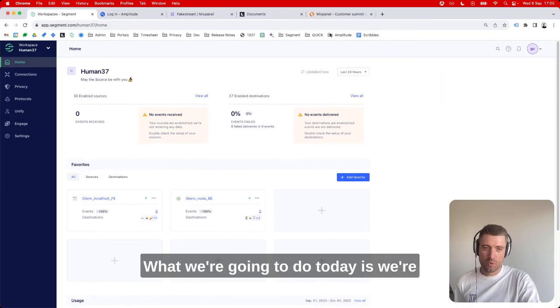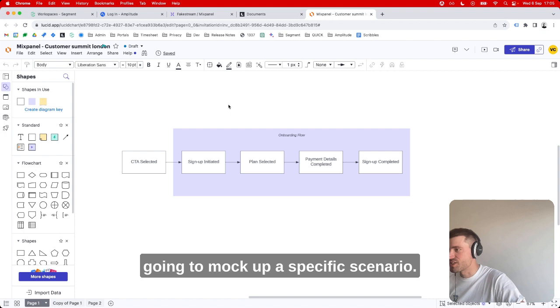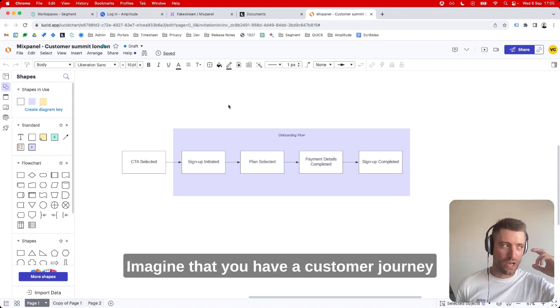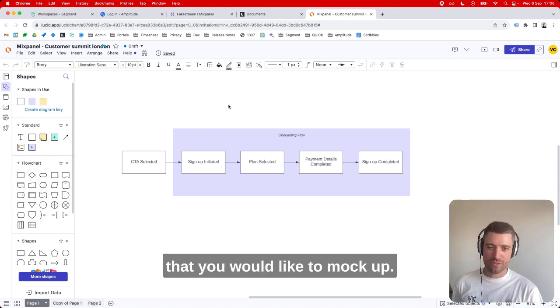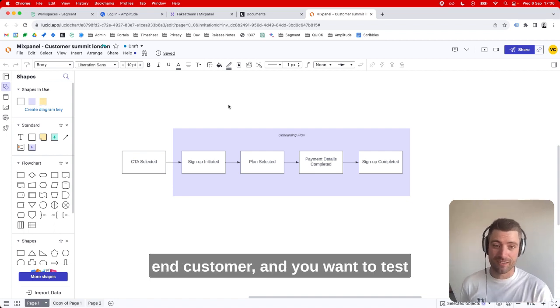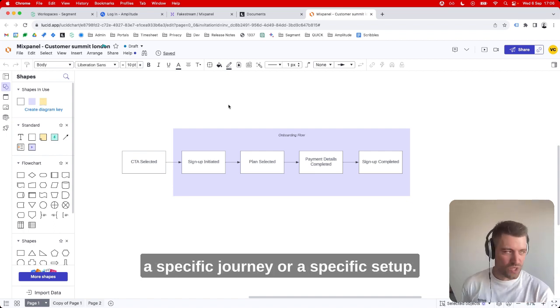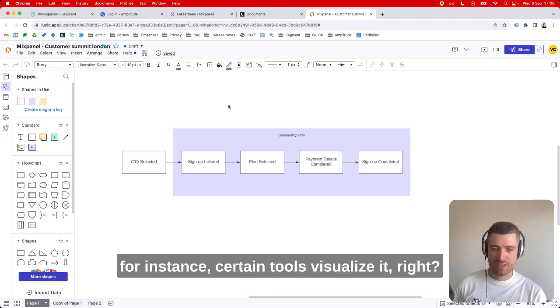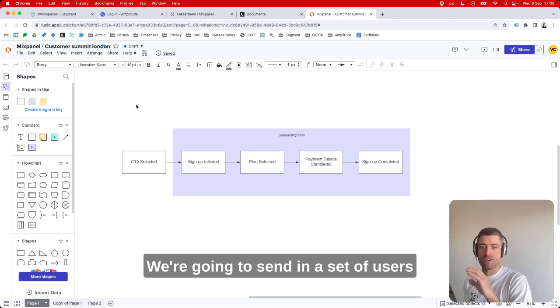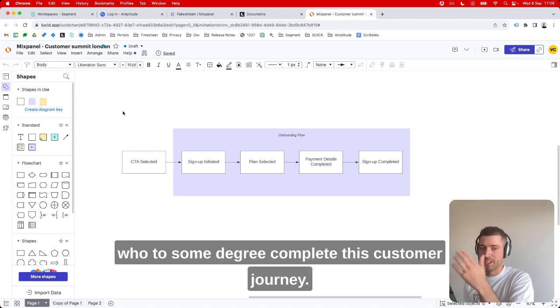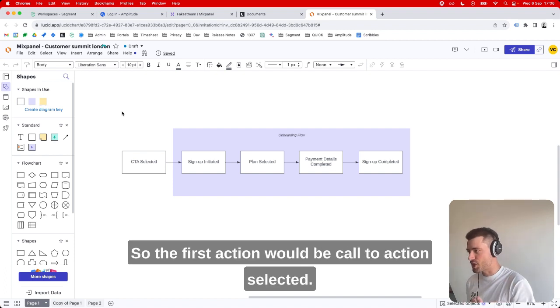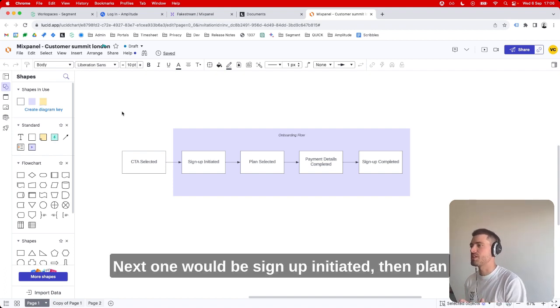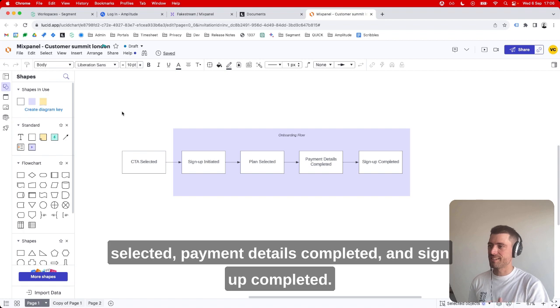What we're going to do today is mock up a specific scenario. Imagine that you have a customer journey that you would like to mock up. You're an agency or an end customer and you want to test a specific journey or setup and validate the way that, for instance, certain tools visualize it, right? We're going to send in a set of users who to some degree complete this customer journey. So the first action would be call to action selected. Next one would be sign up initiated. Then plan selected, payment details completed, and sign up completed.